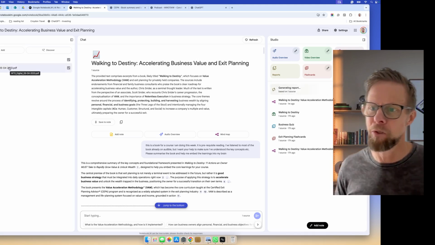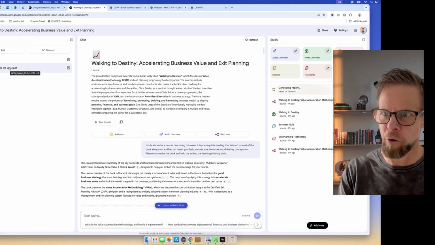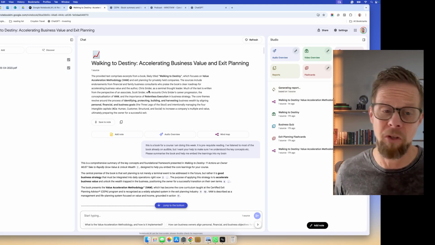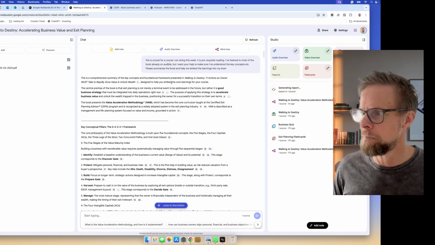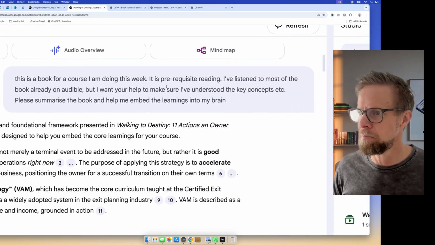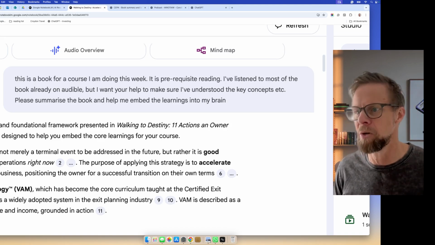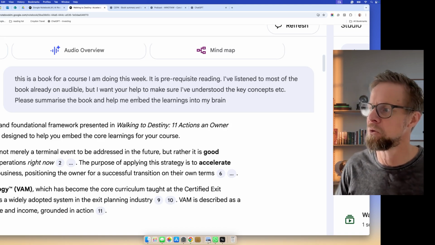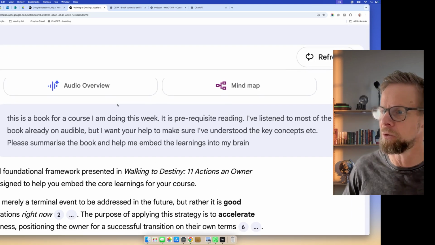And for this one, where I was looking to effectively get a summary of a book and to test myself on a book, Notebook LM is perfect for this. This is what it's designed for. So I uploaded the book. To keep things even, I pasted in exactly the same prompt. So this is a book for a course I'm doing. It's a prerequisite. I've listened to most of the book already, but I want your help to make sure I've understood the key concepts. Please summarize the book and help me embed the learnings.